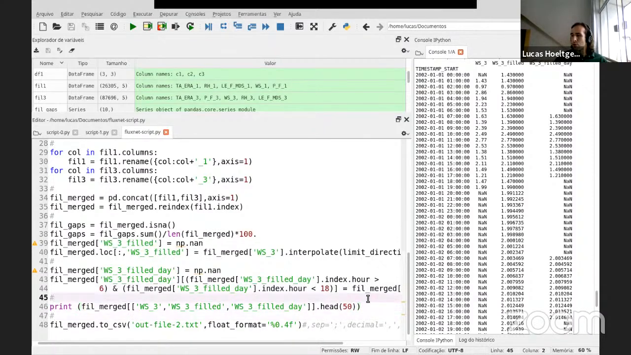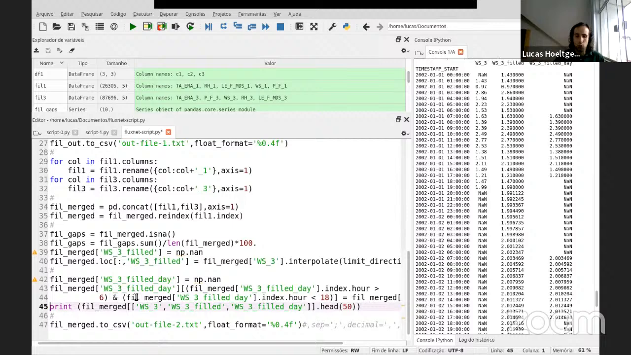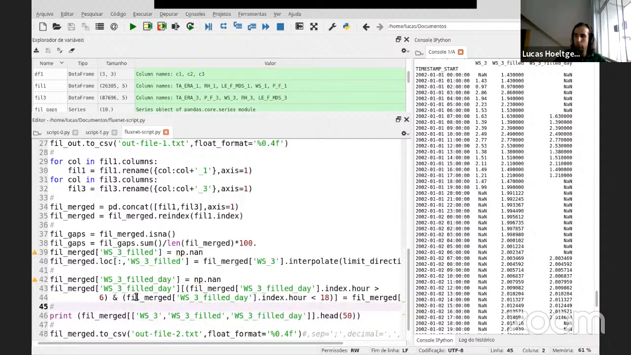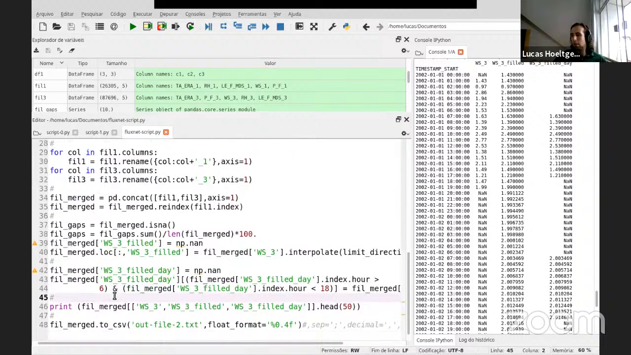Okay. So you can do a for statement and recover every position of the data frame, but it's not practical, because it will make your code slower, and it's not the idea Pandas was thought for.